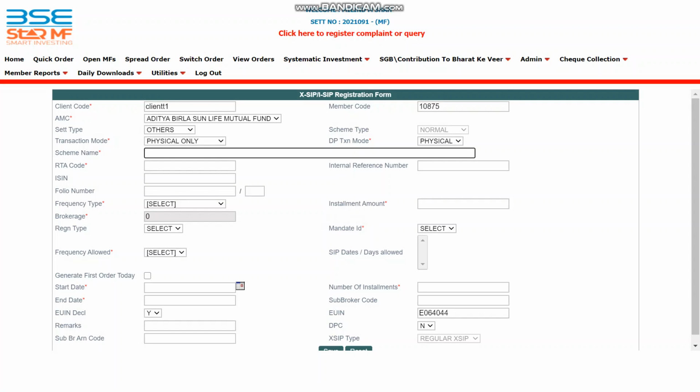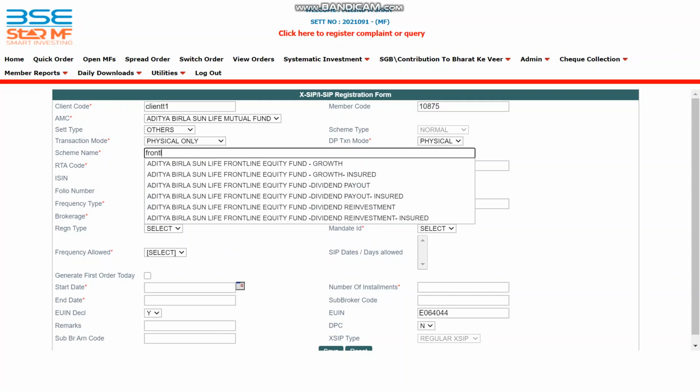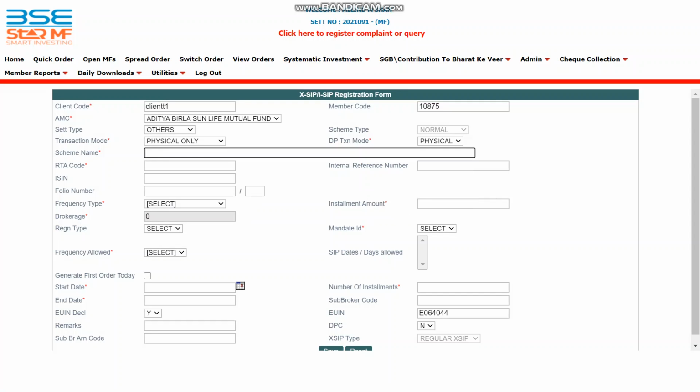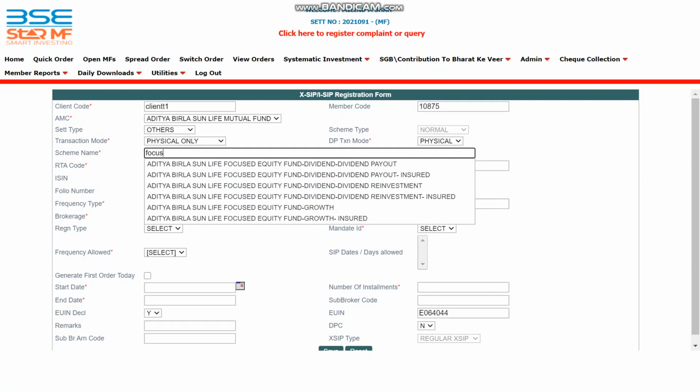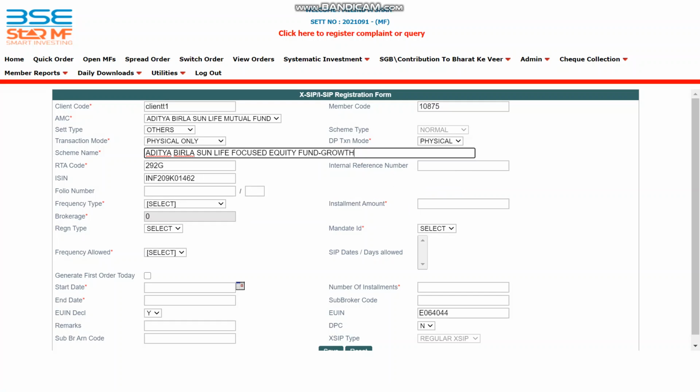Now enter the keyword of the scheme name. For example, over here if I want to search the scheme, I will enter a unique keyword of the scheme name. Let's take an example. Let's say Aditya Birla Frontline Equity. So I will enter Frontline over here. Okay, similarly, there is another scheme of Aditya Birla Focus Equity. So I will just enter Focus over here. Okay, so you have to enter any unique keyword to search the scheme. So RTA code, ISIN number will be fetched by the system automatically.